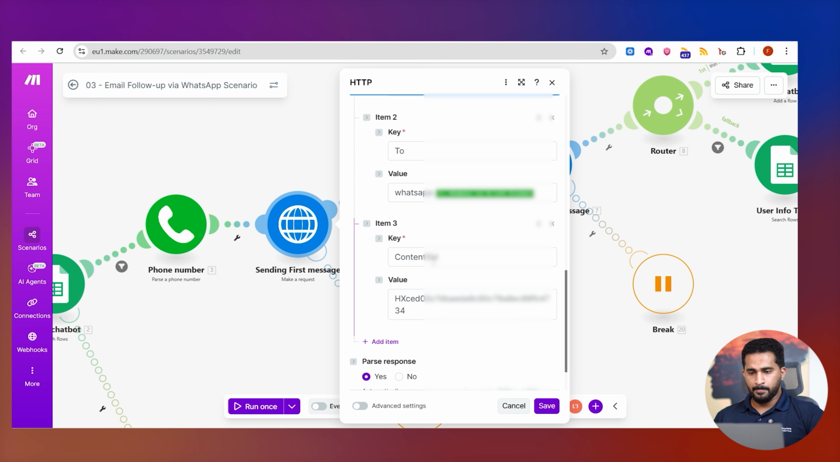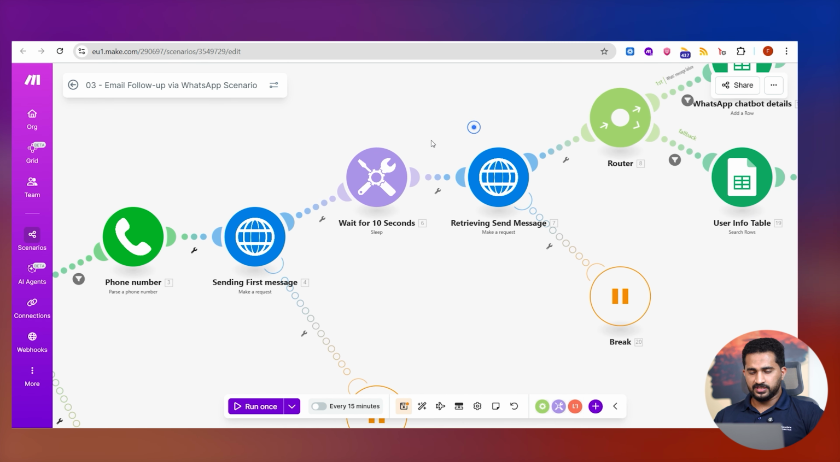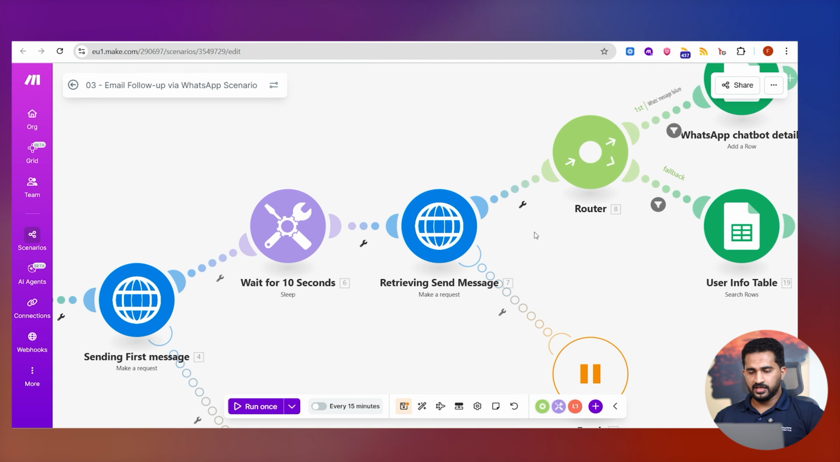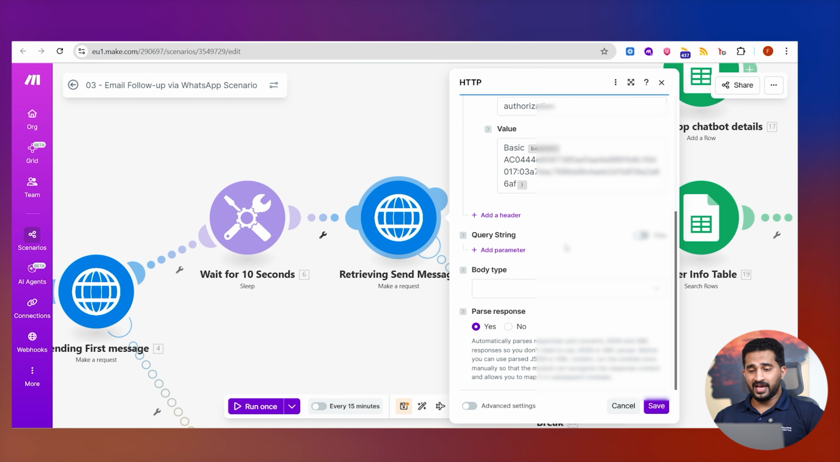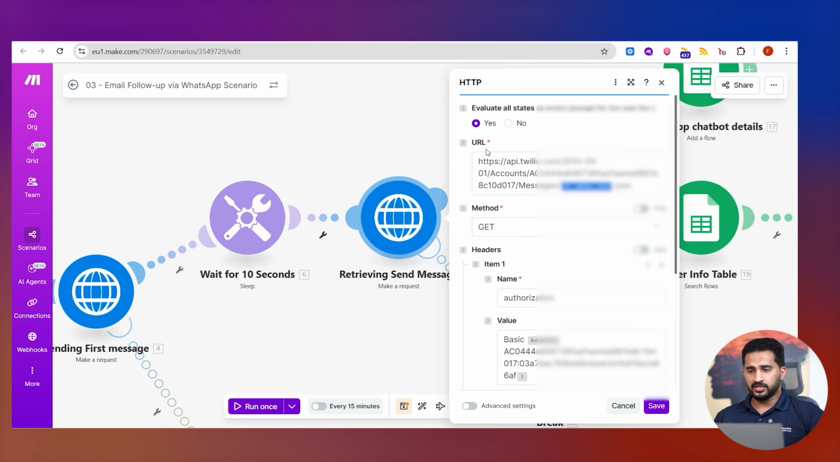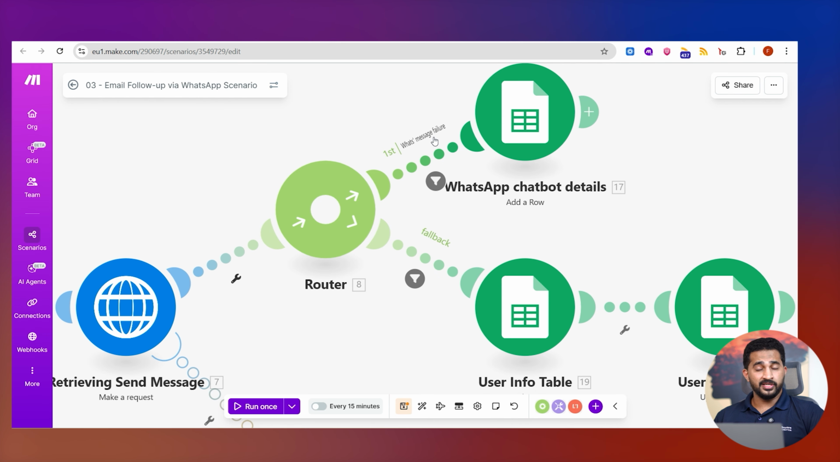So here you can see we are passing the SID and the value here. That's it. And we wait for 10 seconds, and we retrieve the sent message because we want to know the status of the sent message. So we are retrieving it using this particular endpoint.